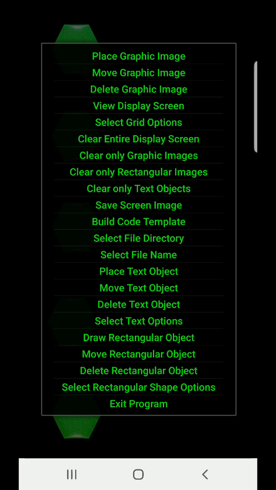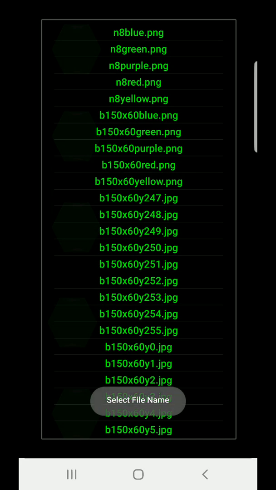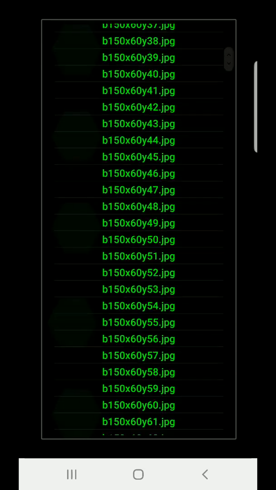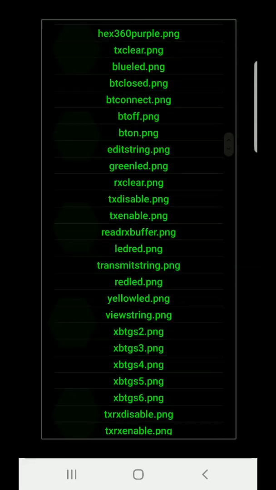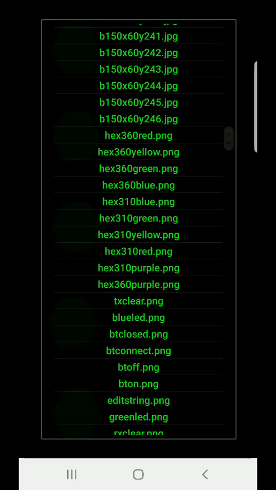When the snap to grid function is turned off, the grid will be set to a resolution of 1 pixel and the graphic images will drag across the screen in a smooth motion when the move function is performed. The clear entire screen function will remove all graphic images, rectangular shapes and text objects from the screen, and the display will appear as a blank screen.